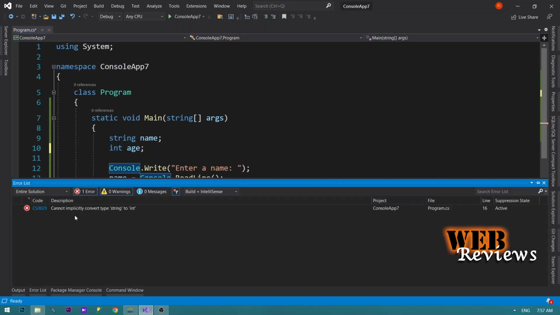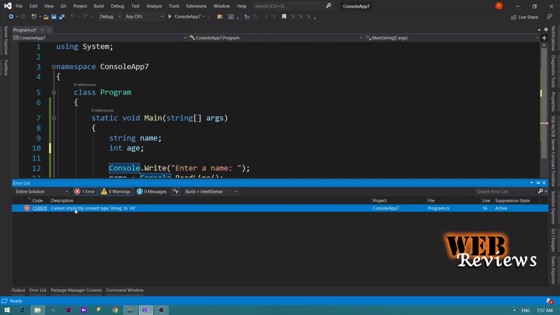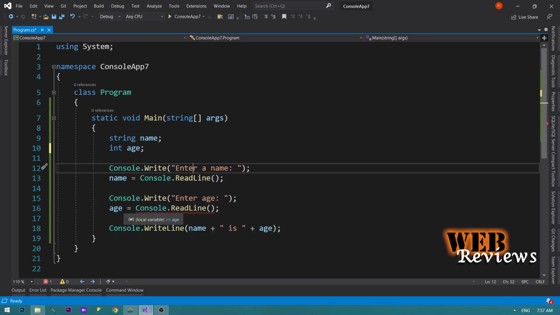Let's see what the error is. Cannot implicitly convert type string to int. Implicitly, so we can convert it, but this is not how we do it.